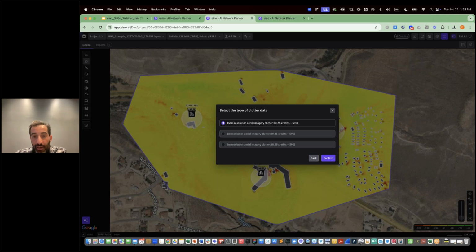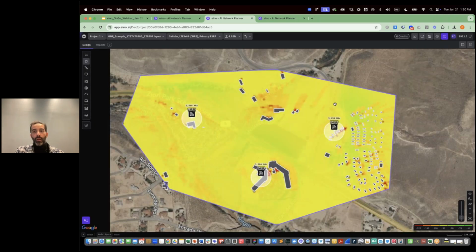So for this area, I have 15 centimeter resolution aerial imagery. I have 1 meter and 6 meter, and it's a price of $90 for each. And the reason it's the same is because of the size, because there's a minimum size for it, but that's usually just $90. You get 15 centimeter, 1 meter, 6 meter resolution, basically for this area.